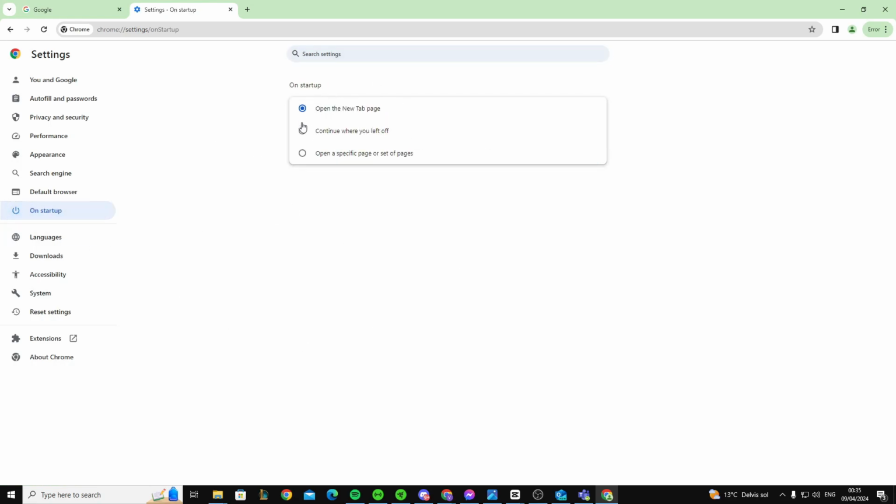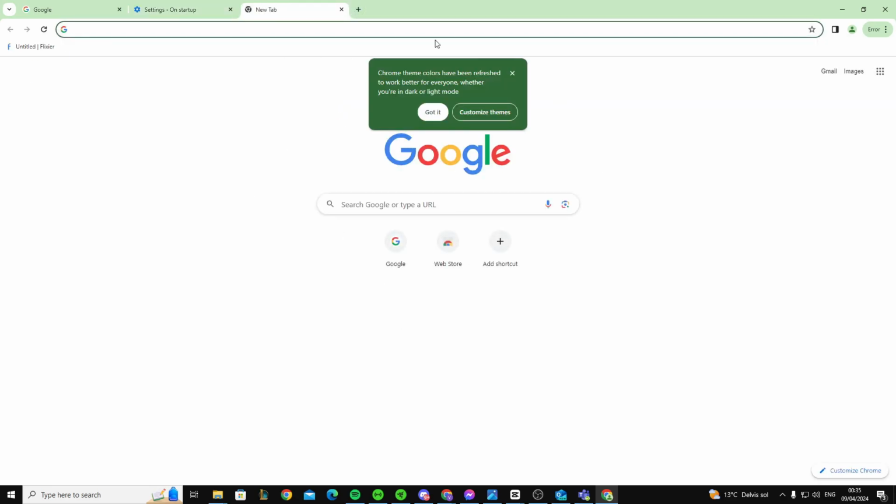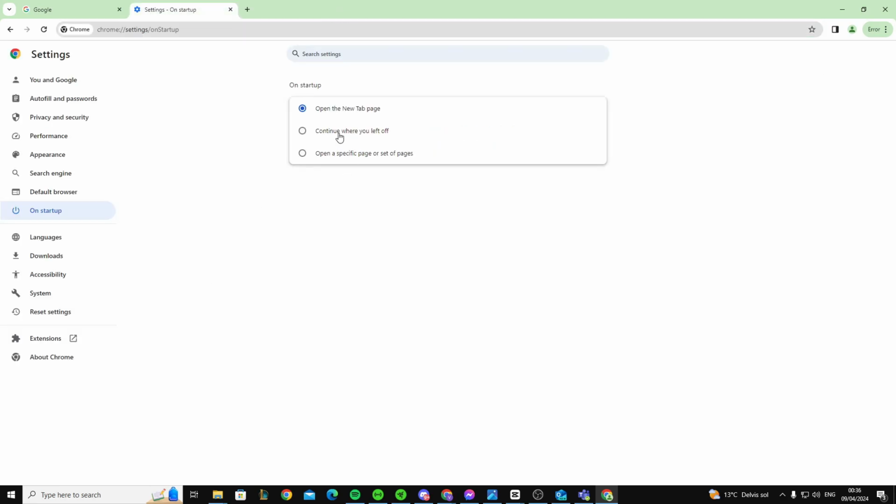Now once you're in here, you have three options. You can open the new tab page. This is when you open Google browser and it will show up just like this. Or continue where you left off, means it will continue where you left off. It's kind of self-explanatory. And open a specific page or set of pages.